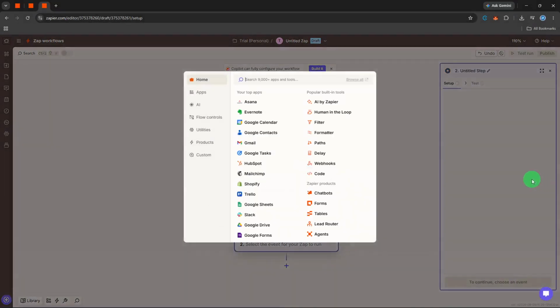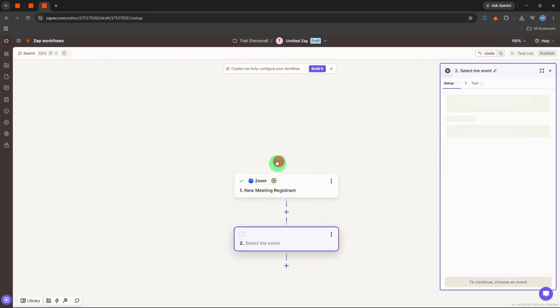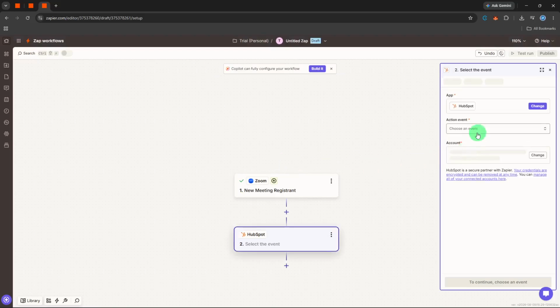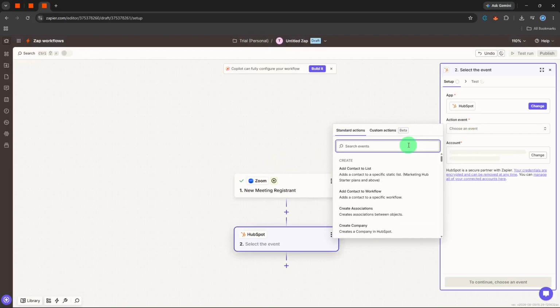When it pulls the sample, you'll see fields like first name, last name, email, phone, company, job title, country, and registration time. Scroll through and confirm the data looks complete. I always check that the email field actually contains an address. Sometimes Zoom captures it in a weird nested field, and the mapping gets messy later.